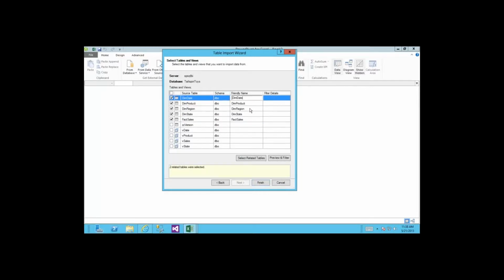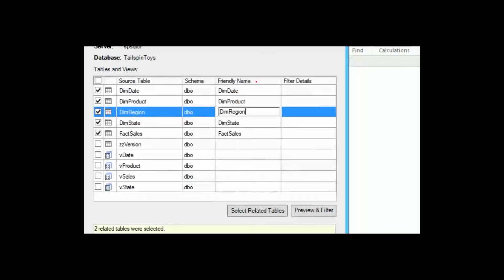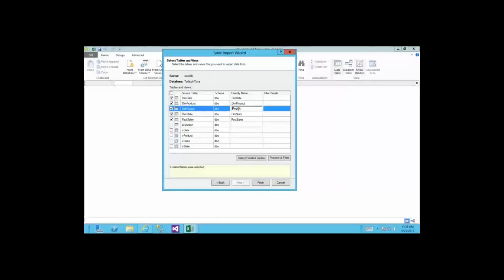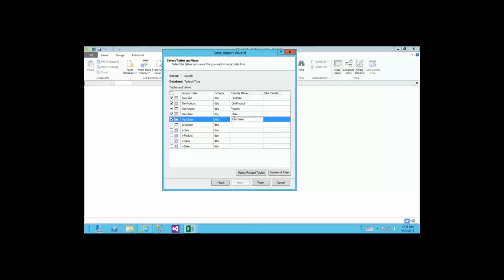Now I do recommend, you'll notice inside the model here, going ahead and renaming these. You can see right now the friendly name gives you the ability to rename any of the tables that you're pulling in. I would like to rename these so that they don't have dim or fact on the table names here. I want to make it very user-friendly so it's really easy to understand. All right, and then I'll hit finish.